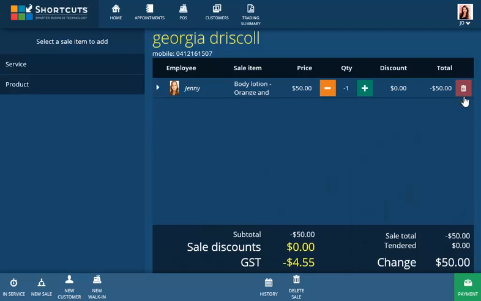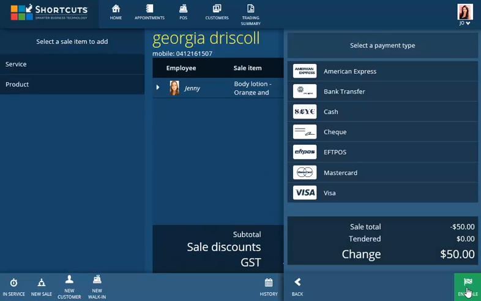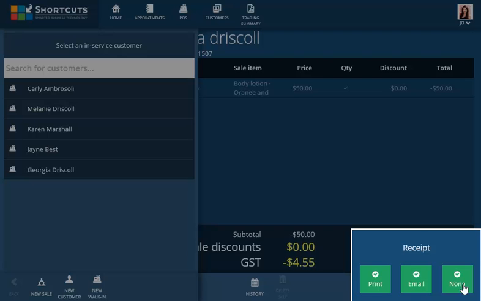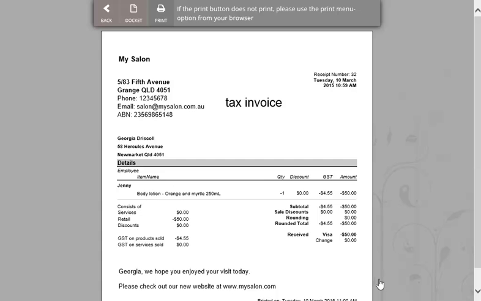Click Payment, then select the payment method that you are using to refund the client's money. Click End Sale to complete. Click Print to print a receipt, or alternatively, email a receipt to the client's email address.